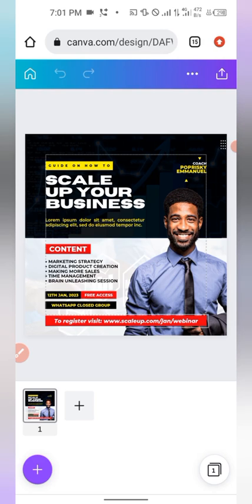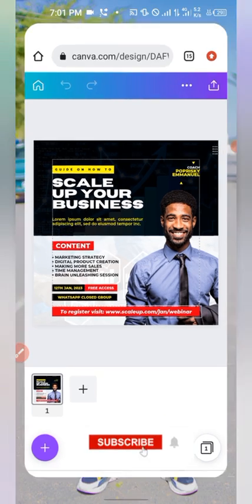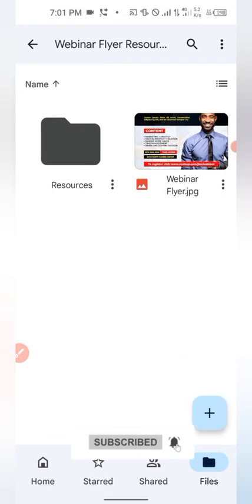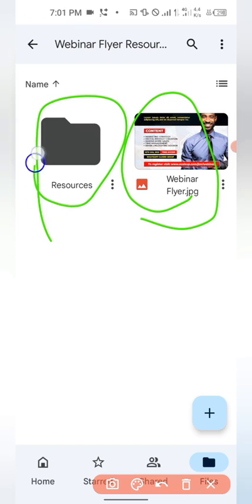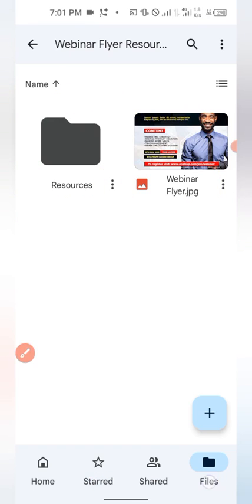That is my choice. Okay, so for the resources I use in this video, you can check the link in the description of this video. I dropped a link that will redirect you to this particular folder. You can see we are replicating this flyer, and this folder is carrying all the resources I used in this particular design. Okay, so let me show you.